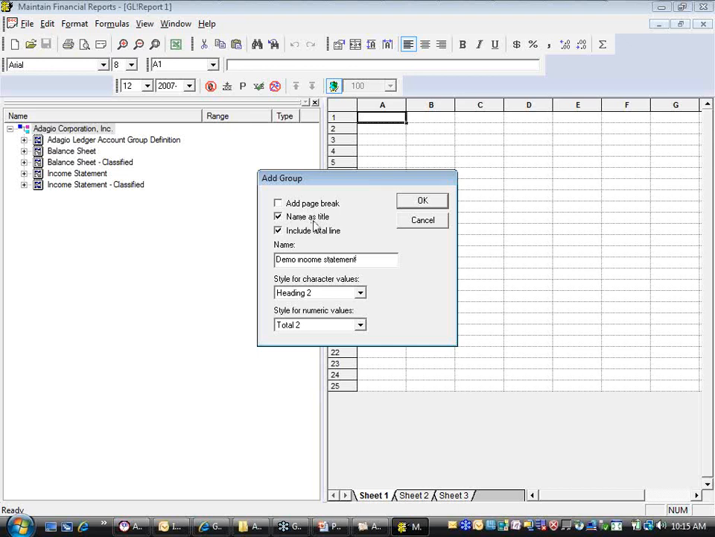You probably don't want to add a page break for your first group because this is the first page. It's the very top of page 1. You'll probably definitely want to have this name be the title for your financial statement. And depending on the type of report you're doing, you may or may not want to include a total line. In the case of an income statement, you're not summing together all the financials, so you may not require a total line across all of your accounts because you're just subtotaling particular groups, your income and your expenses.